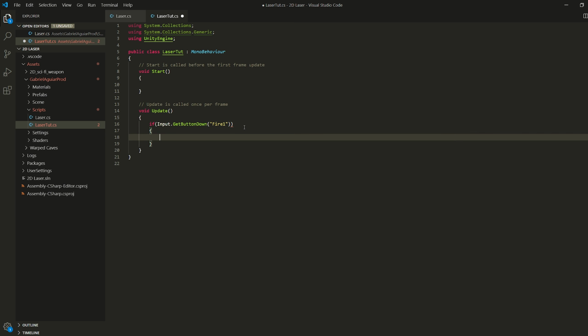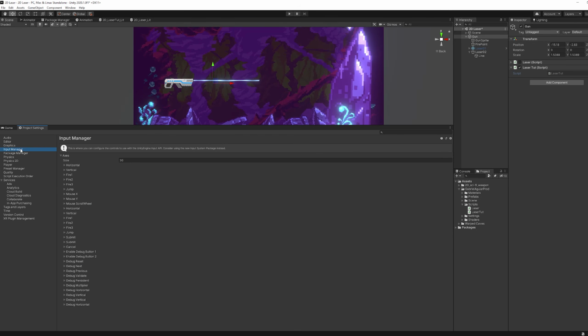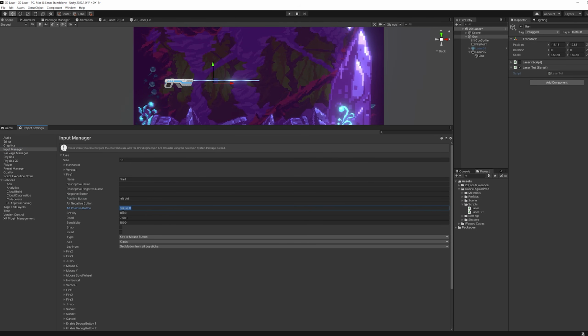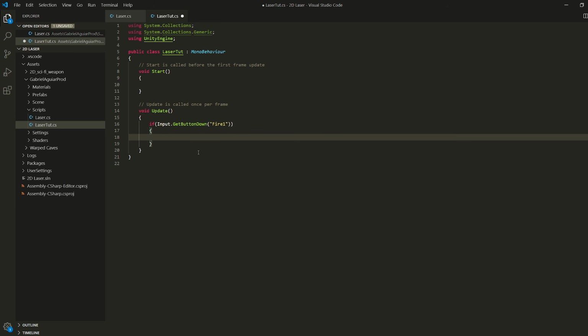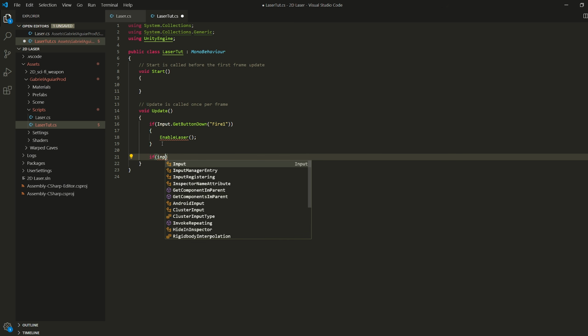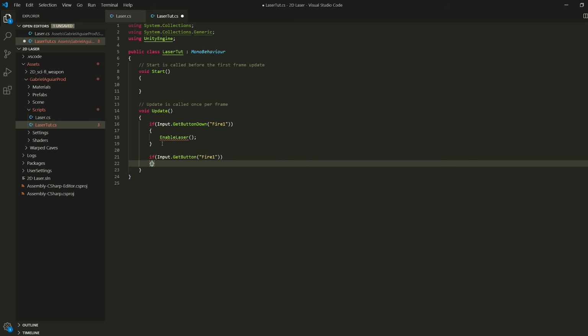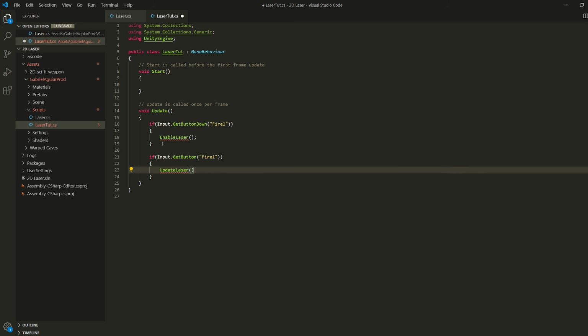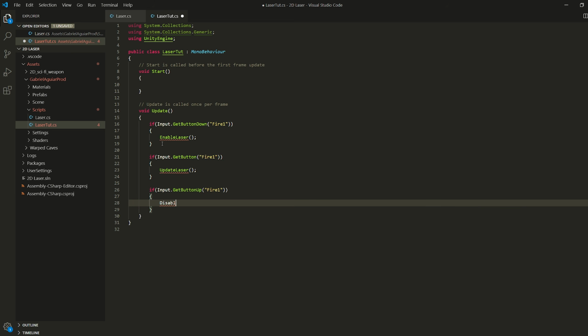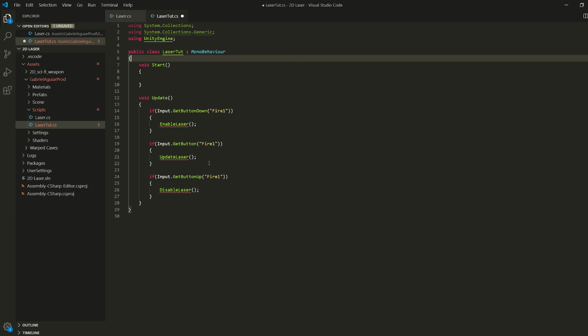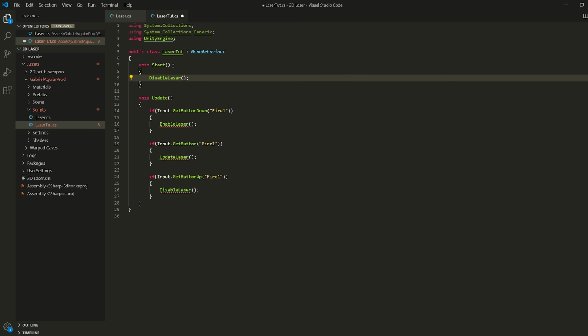which, by the way, if you go to your project settings to the input manager, you will notice that the fire 1 button is set to left control, to mouse 0, which is the left mouse button, and to the joystick button as well, which is useful, right? And this get button down will only be triggered when we click the fire button, and we want to enable the laser. Then we want to check if we are holding the fire button down, and we want to update the laser. And then we want to check if we stop clicking on the fire button. So we use get button up, and then we disable this laser. So as you can see, these are functions that we will create in a moment. And we also want to disable the laser right in the beginning, in the start function.